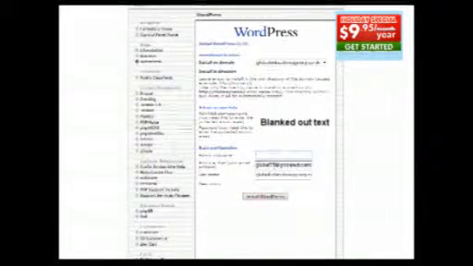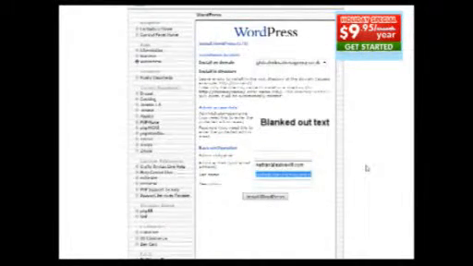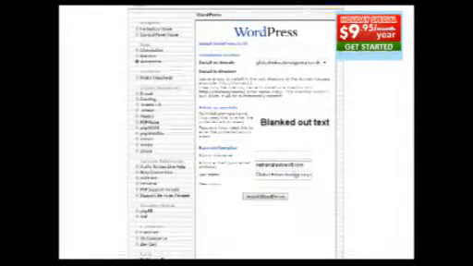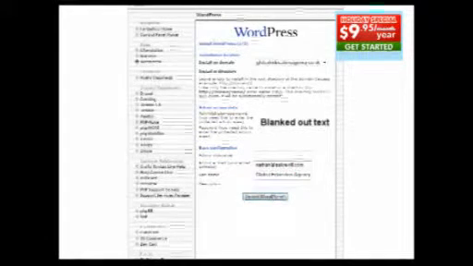The email that you want for your admin, I'm going to change that to my email. And then the site nickname, well, it is the domain name, so just change that. Description, I'm going to put that in later. That's something else we can do later. So install WordPress.